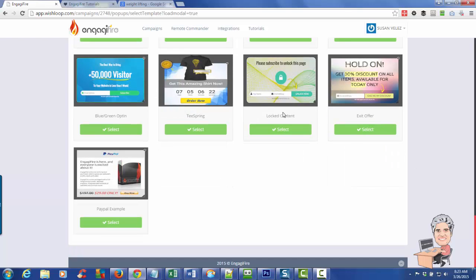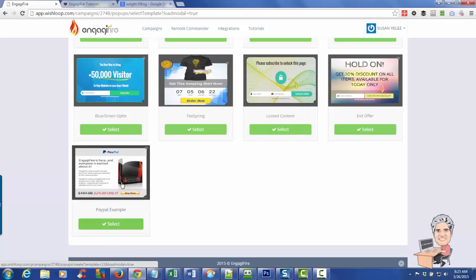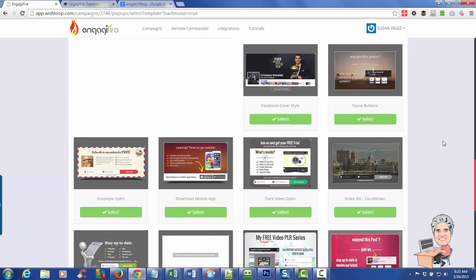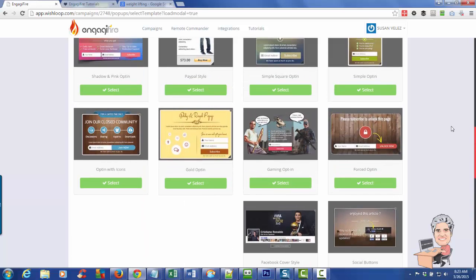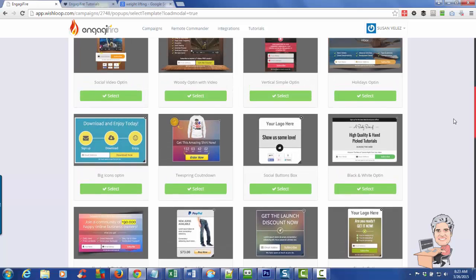And then you can also lock your content and have people subscribe to unlock the content. And then PayPal, if you sell a product and you want to send them directly to PayPal from your opt-in, you can do that as well. So there's really a ton of features here, and when you get it, I highly suggest that you just start playing around with it to find your way around and learn how to do this.